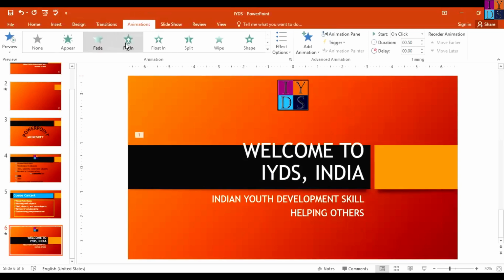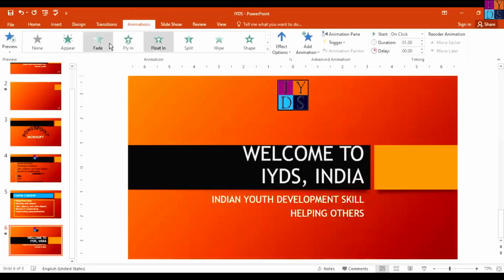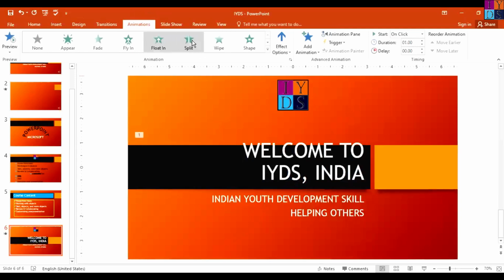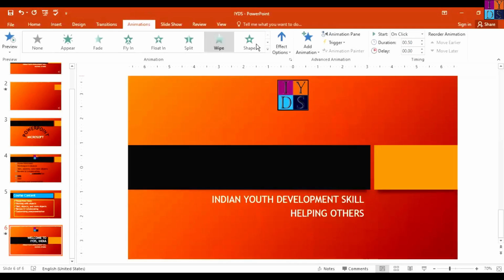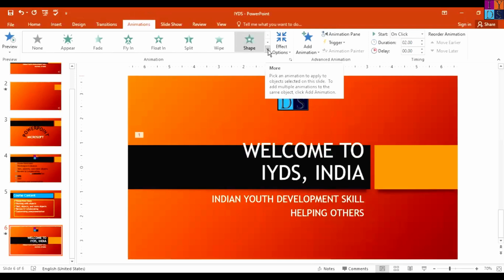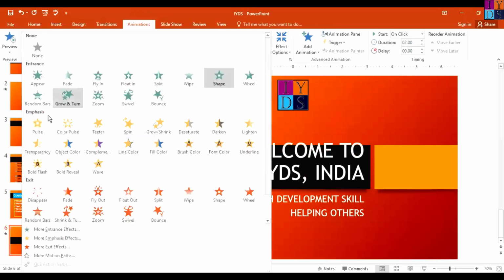See, when you double click on that appear animation, it will show you in your presentation. Now you can go to the drop down menu for more options. This is the appear, fade, wheel, wipe, bold, plus. There are various options PowerPoint gives you in the animations.